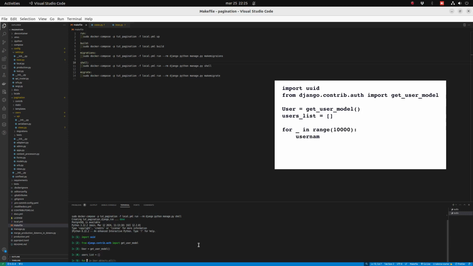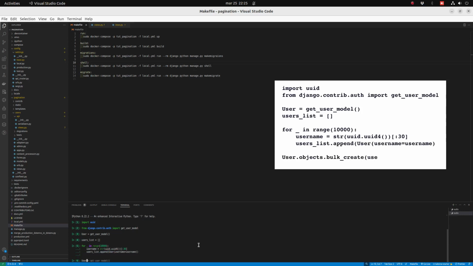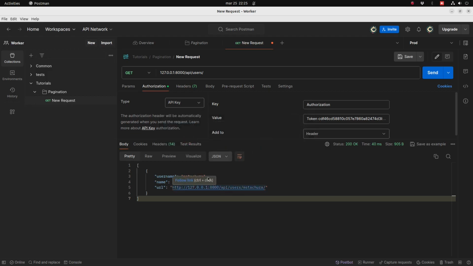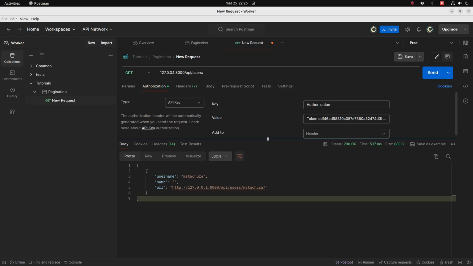Of course, let's not forget to use bulk create, unless we want to make a coffee while the application is creating users for us, then we can write a script using a simple create. Let's also check if it correctly added 10,000 users, and as we can see, everything is as we planned. We have 10,000 random users in the database and we can list them using pagination.